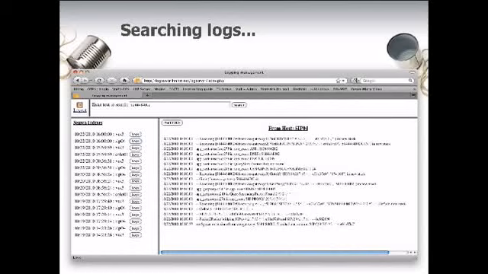I don't know, do we see it well? So on the top there, this is where you enter the phone number you're looking for. On the left side, this is all the calls that were made.